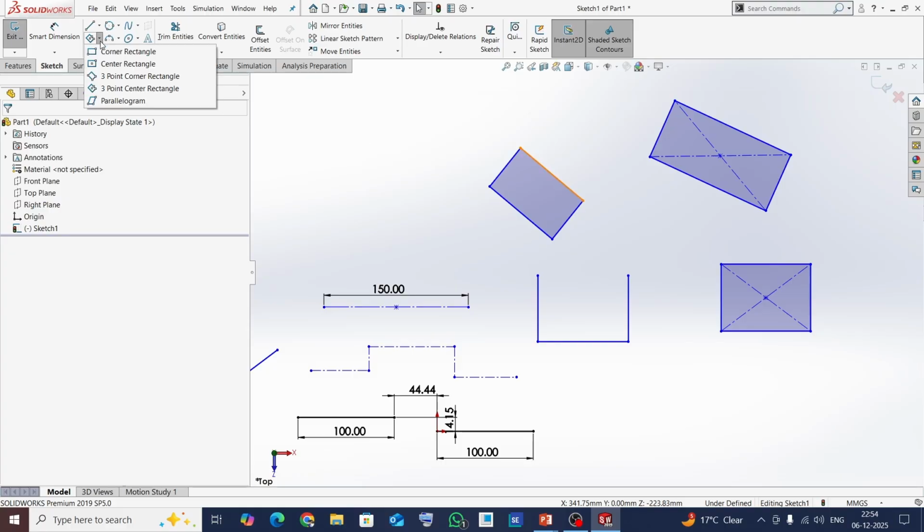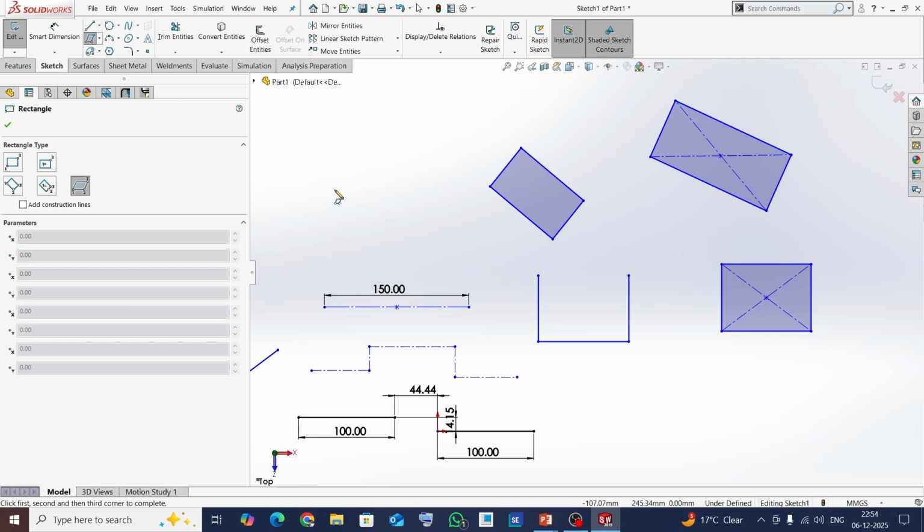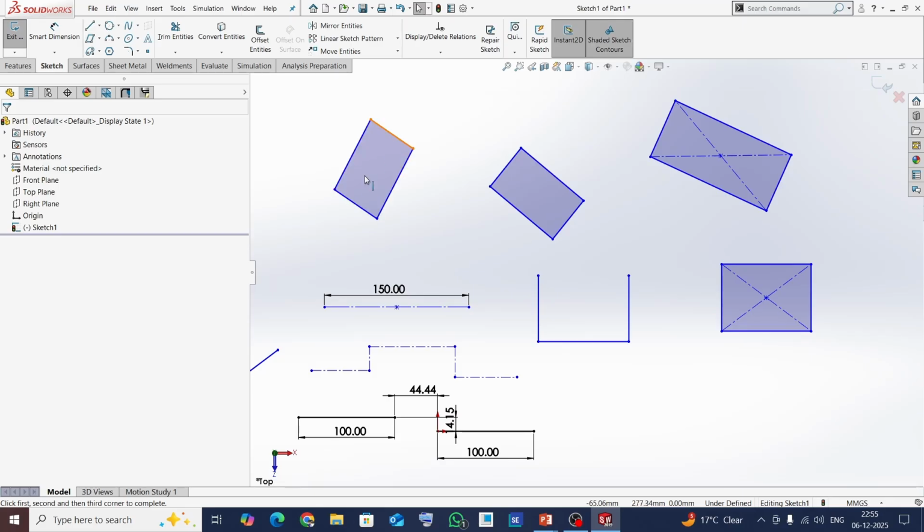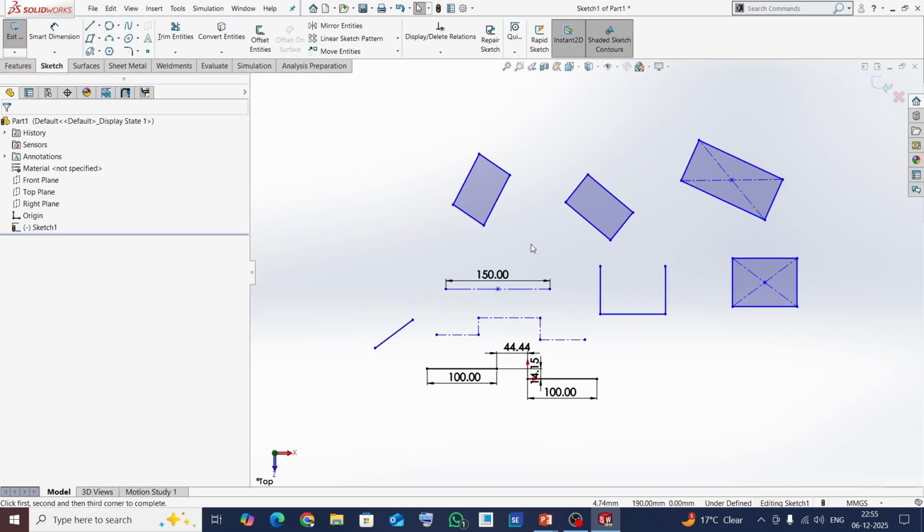Then next is parallelogram. So just select a parallelogram and draw a rectangle. So these two lengths will be the same and these two lengths will be the same. That is the parallelogram rectangle. So these are the types of rectangles.